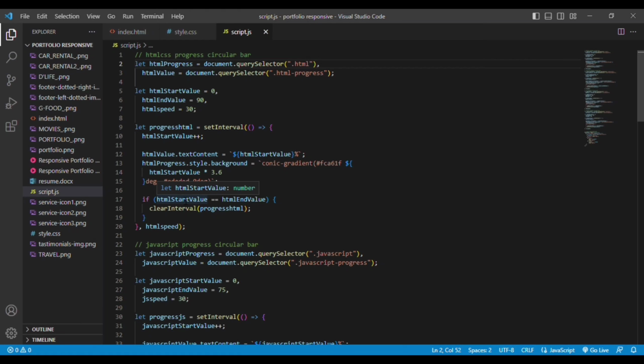So it will go again. This loop will continuously run until the HTML start value is equal to HTML end value, which is 90. So whenever it is equal to 90, then the interval will stop and it will pause. That is, it will stop at 90%. I know that the entire progress of the HTML is 90%, and at 90% it will stop. So HTML speed, you can say at how much speed from 0 to 90% the radar is moving, that is mentioned here, which is 30 milliseconds.